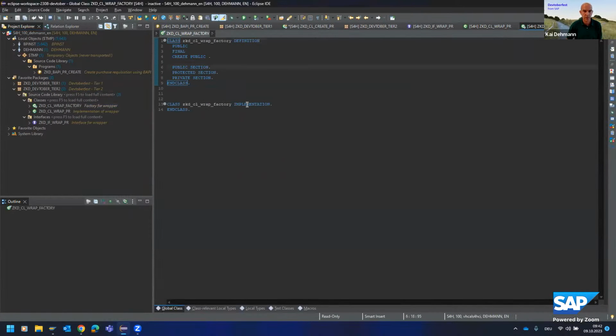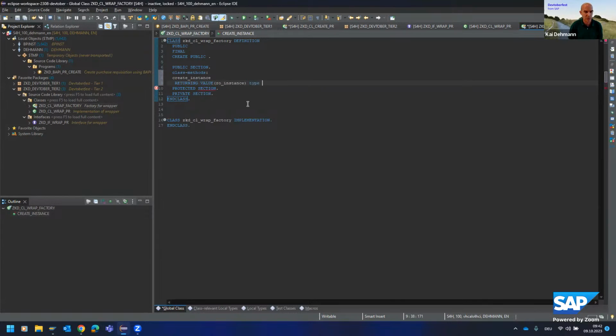And in the public section, I would now create a static method. Let's call it create instance. And this should return the value of the instance. And as I said, I want to abstract from my implementation, so it will not give me a type of my class, but of my interface.